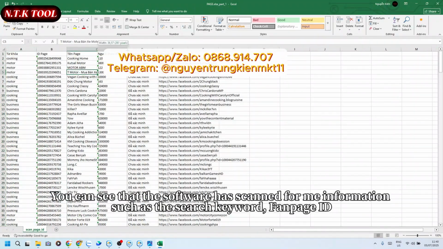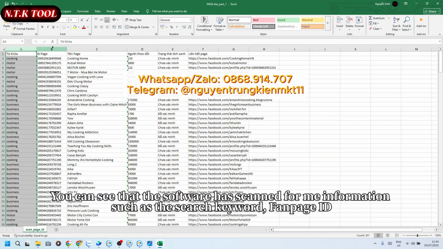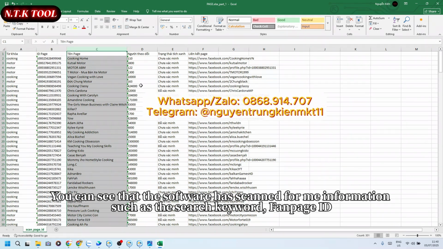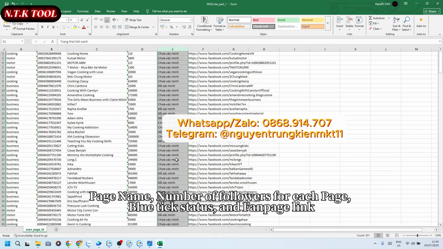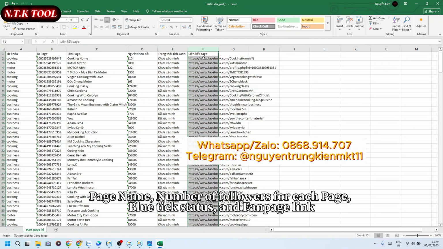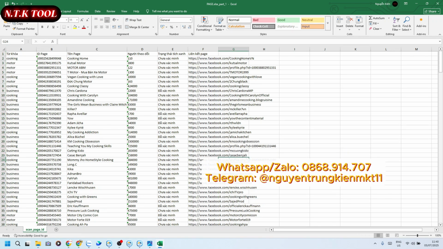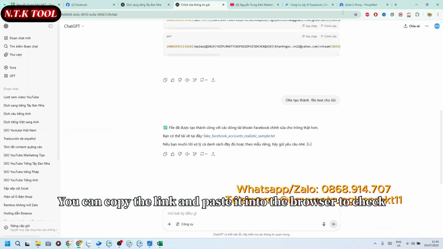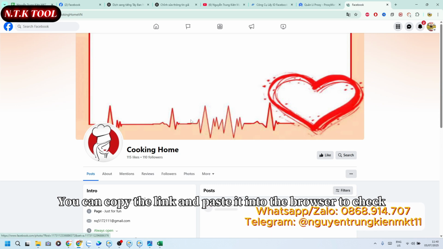You can see that the software has scanned for me information such as the search keyword, fan page ID, page name, number of followers for each page, blue tick status, and fan page link. You can copy the link and paste it into the browser to check.